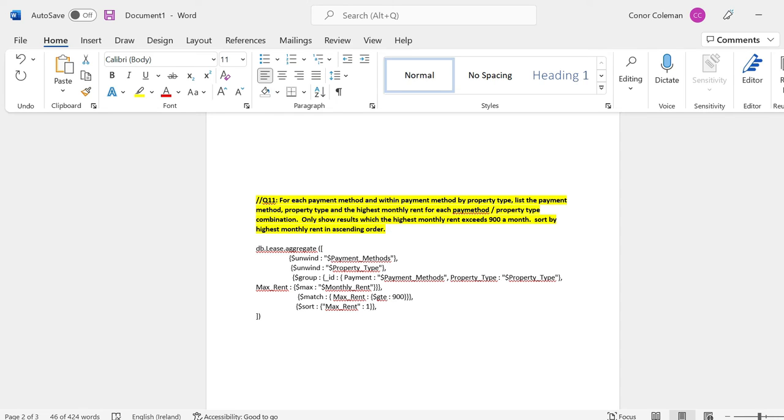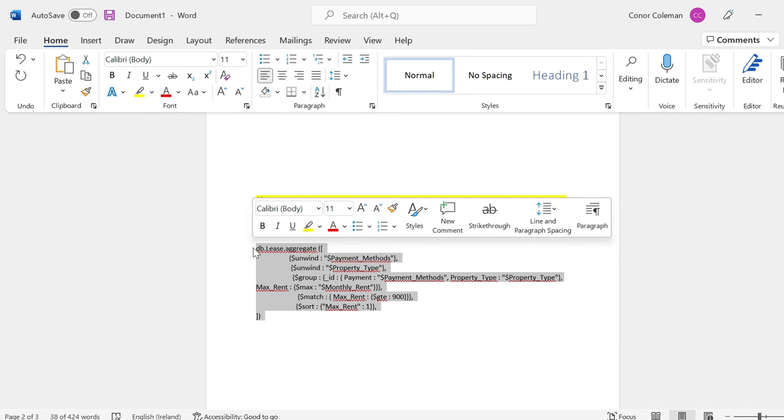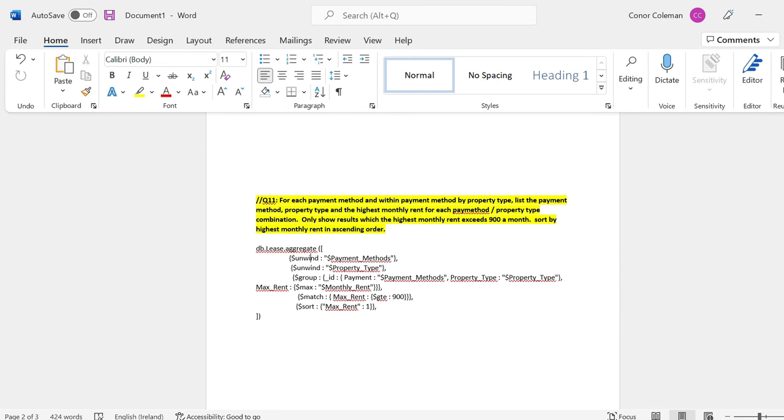We want to show you, for each payment method, within each payment method by property, we want to list the methods, the property type, and the highest monthly rent for each payment method and property type combination. So we want to only show the highest monthly rent that exceeds 900 a month. We want to sort by the highest monthly rent in ascending order.